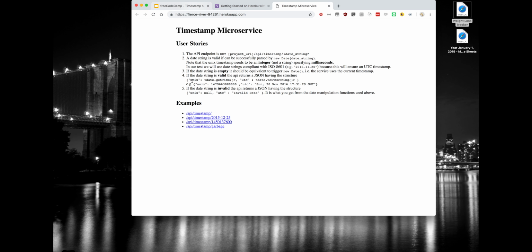And there it is. There's our timestamp microservice for the entire world to see. You can literally copy this URL, show it to your parents, show it to your friends, show it to your wife, show it to your husband, show it to your partner, show it to anyone that cares. Show them the timestamp microservice that you created with this set of videos.